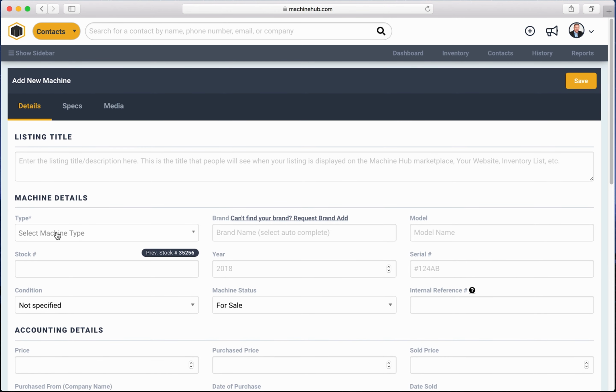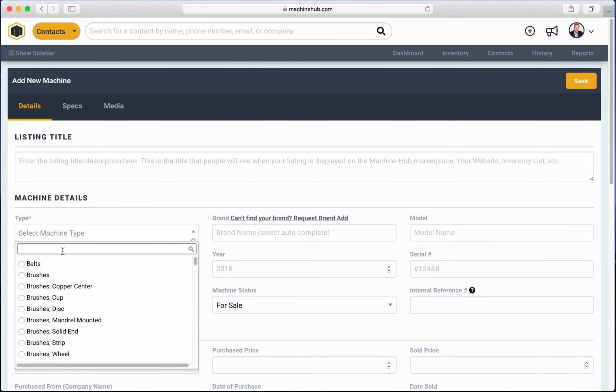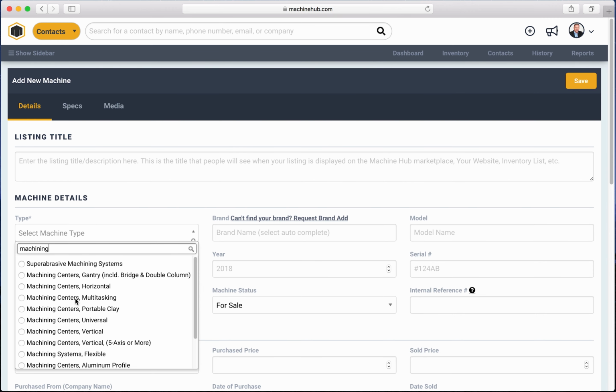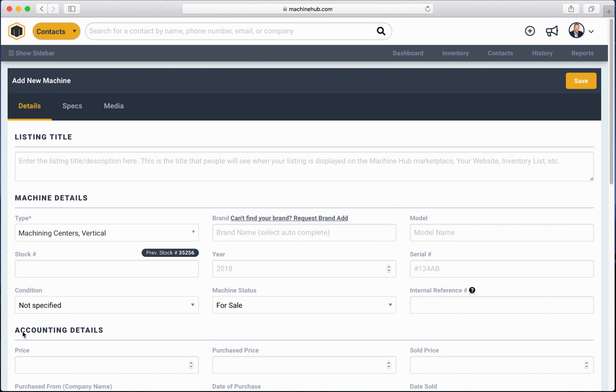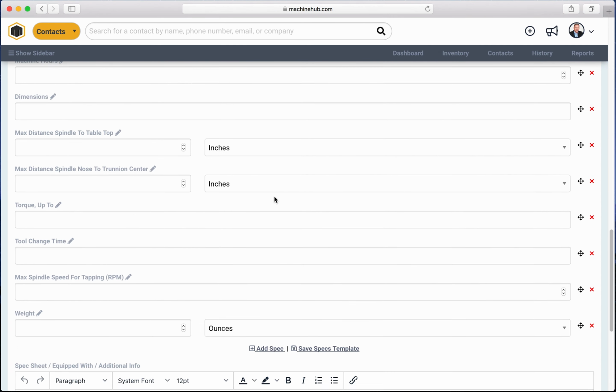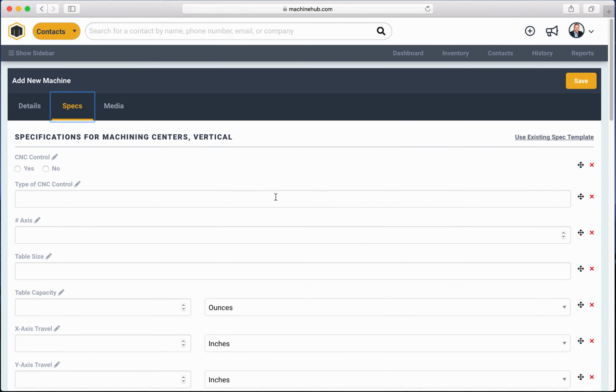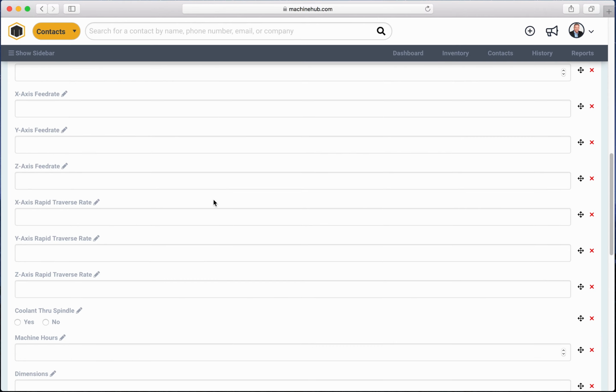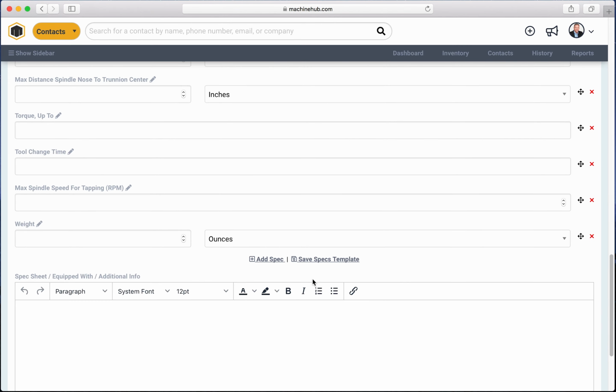Once you select a type, and it's real easy to add in a type, you just start typing. We will narrow down a list based on what you've started typing in. We've been talking about vertical machining centers, so I'm going to keep going with that. Once you select the machine type, you get a lot of specs that are populated for that type of machine. Like we discussed, you can edit these, you can customize them in any way that you want, and then save that as a spec template for that type of machine.